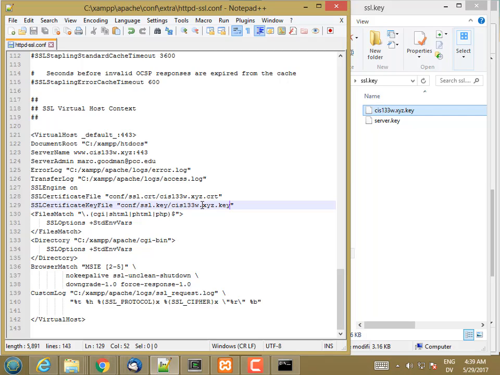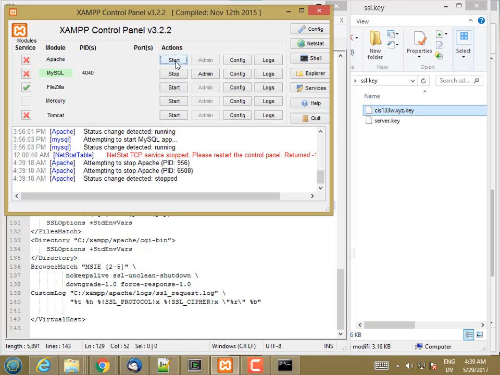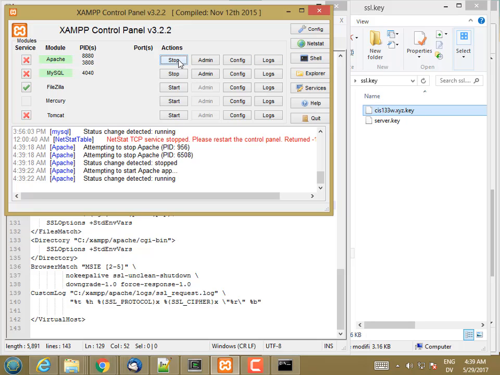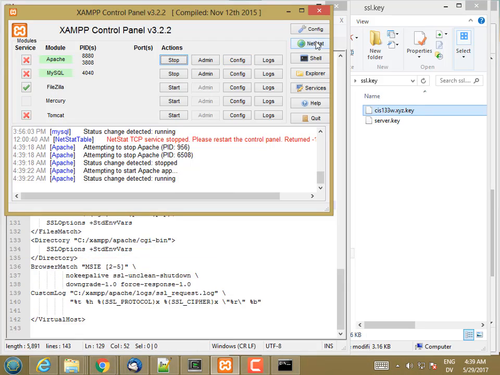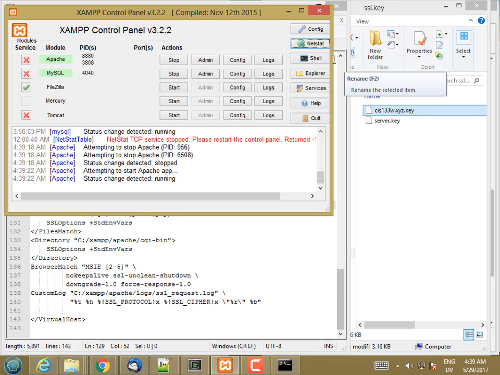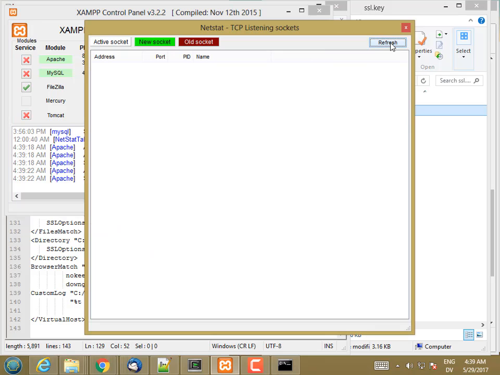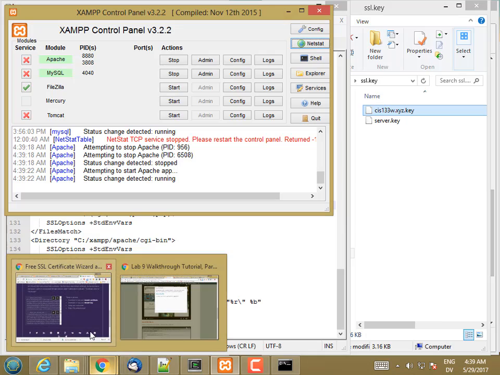So I'm going to go ahead and save that. And then I'm going to stop Apache. And then start it up again. Okay, so let's see if it worked. It doesn't look like it did because I'm not showing ports anywhere. That could just be because netstat died before. Let's go ahead and refresh here. Okay, I'm going to assume it worked for now. Let's go ahead and try it.